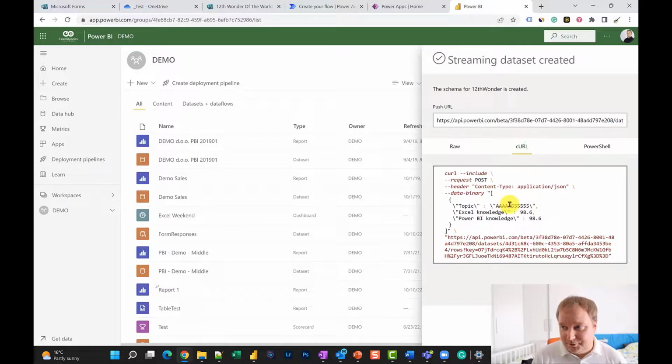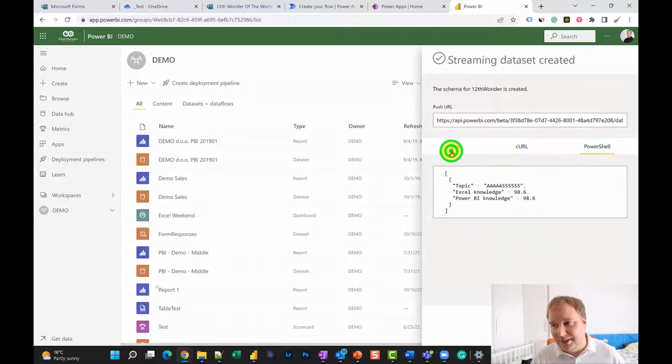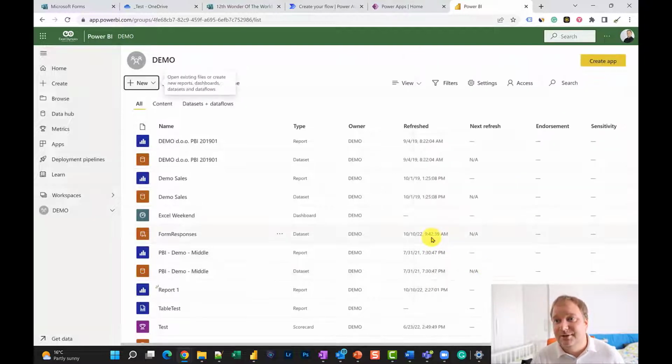Actually, this would be my curl, so this would do it. And then you also have PowerShell and all that. So we're not going to do any of that, but those are things that I could use if I was building an app to now push data live into that table. But I don't need an app because I'm in Office 365 and I already have Forms.